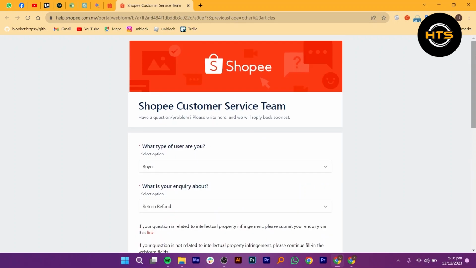Select what type of user you are as a buyer and what your inquiry is about in the service team form. Select return and refund.